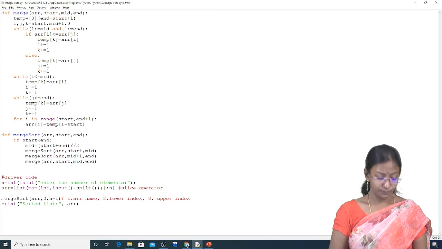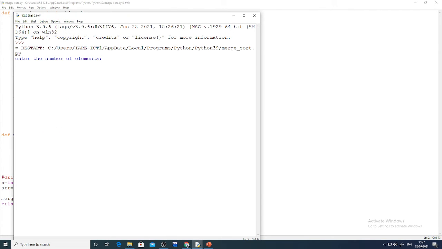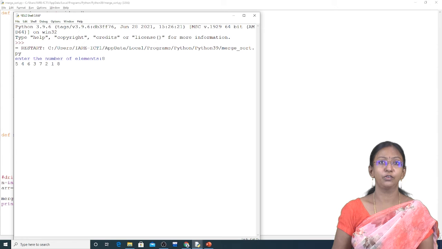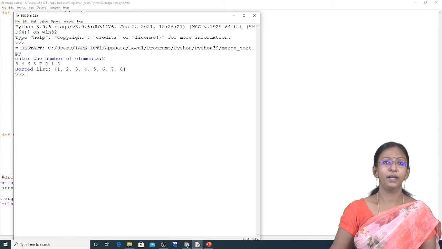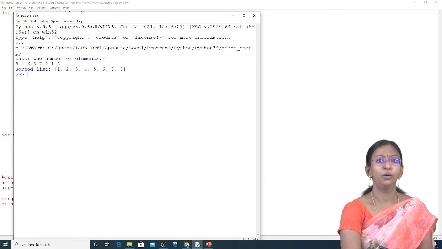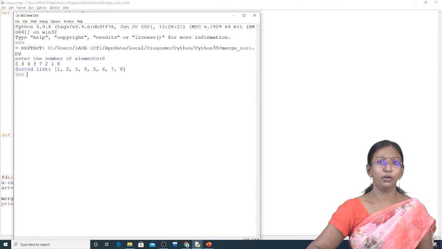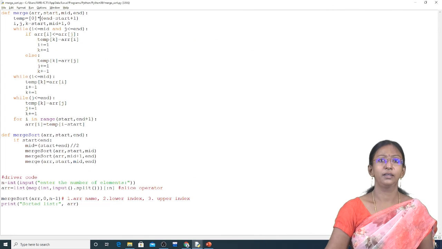Okay, let me run this. So let me take a set of say random 8 values: 5, 4, 6, 3, 7, 1, 2, and 8. There are 8 elements. Let me check whether my code is going to execute or not. So it got executed: 1, 2, 3, 4, 5, 6, 7, 8. Yes, this got executed.